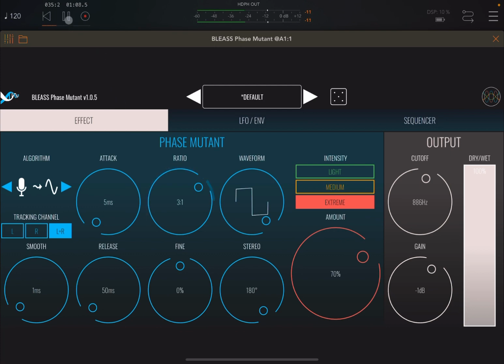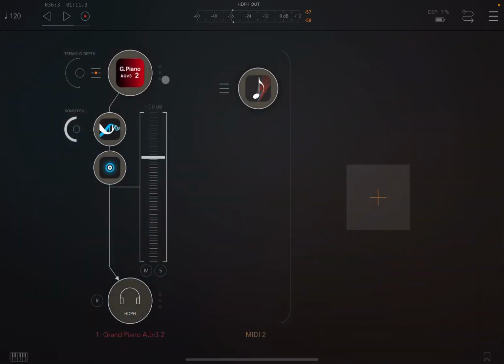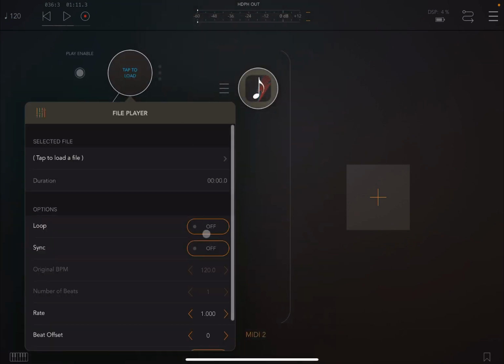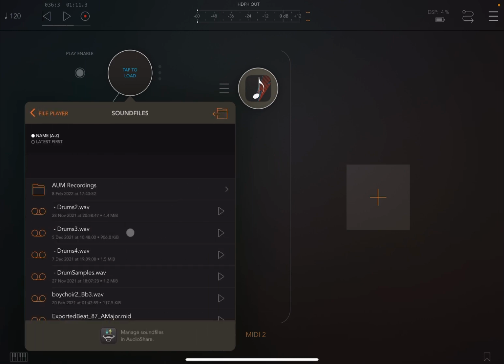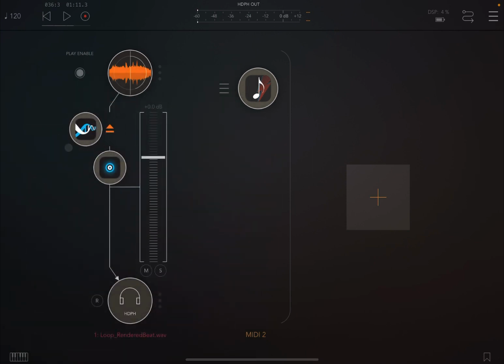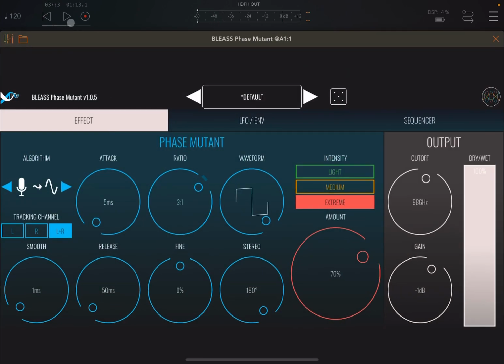Okay, let me show you now how it sounds, for example, with a WAV file. Let's go for a file player. Let's choose a loop. So it will loop through, and let's choose a previously used waveform. Let's play it. Okay, so you know what it sounds like. And now let's open Phase Mutant and let's listen to it. Perhaps I'm going to use different presets now.